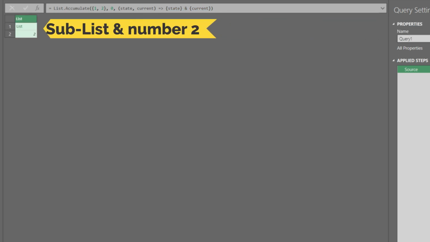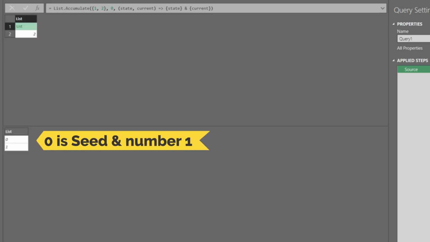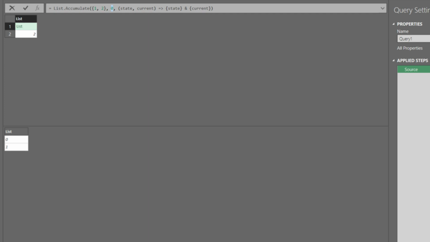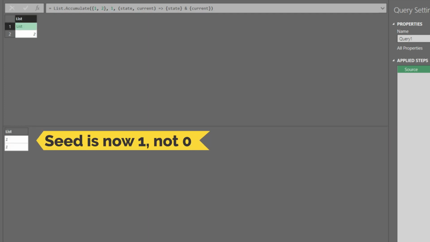The output is a sublist and a number 2. The number 2 is the last item on the list in the function. Preview the sublist, which contains numbers 0 and 1. 0 is the seed where the number 1 is the first item on the list in the function. Update the seed from 0 to 1, and preview the result. The seed is now 1.